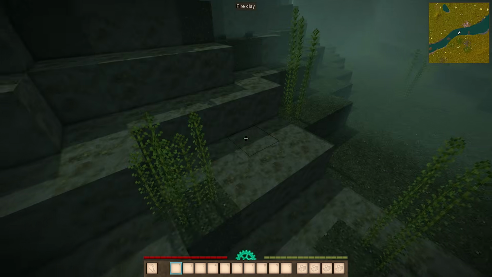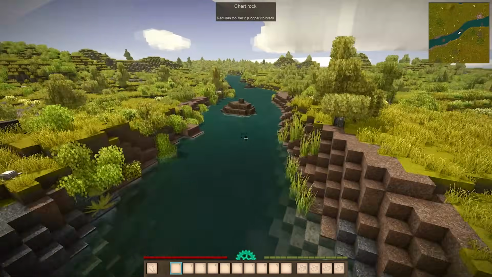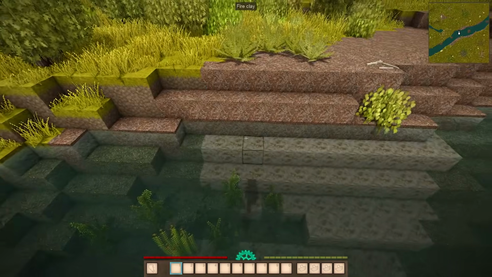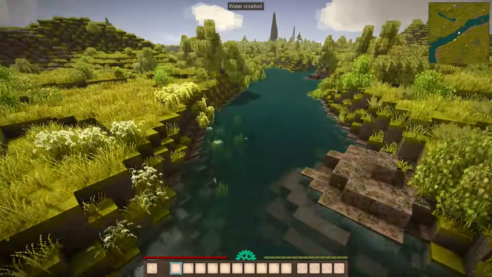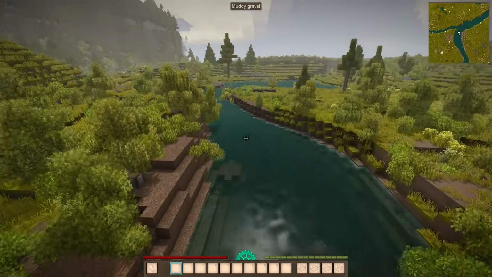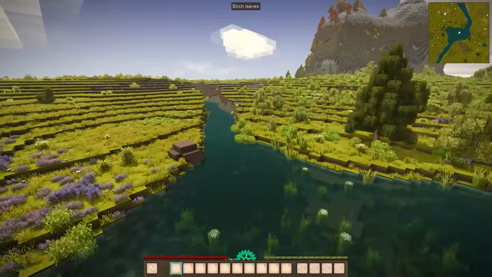I didn't realize it would be fire clay, actually. That feels too good. Yeah, it's always fire clay. I actually never noticed. I might need to tweak that setting for myself personally. That feels too good.